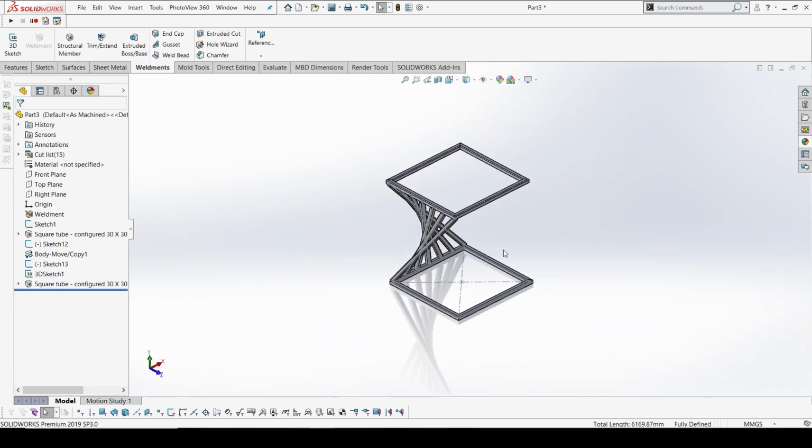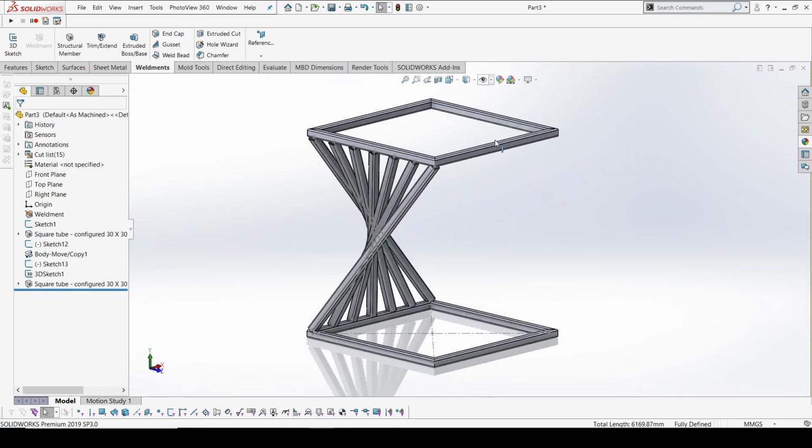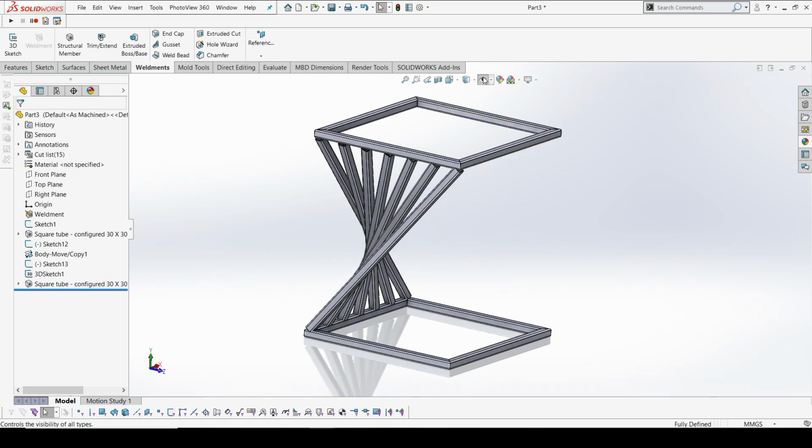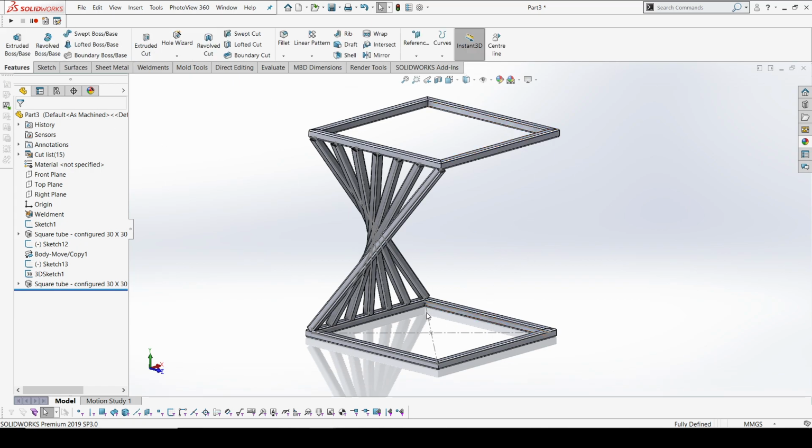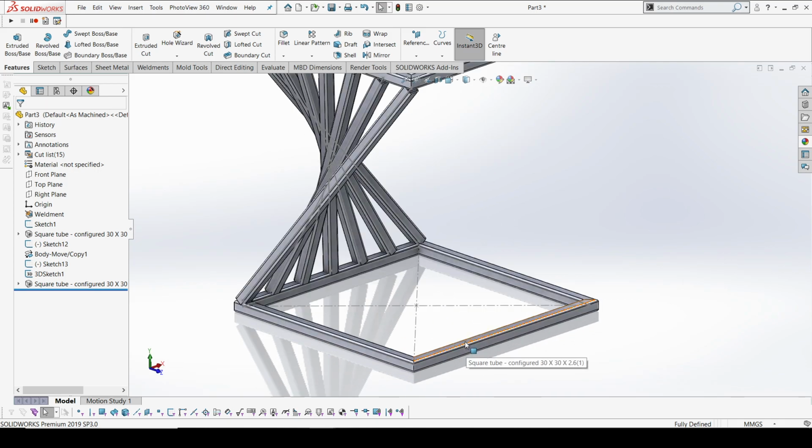Yeah, so now what we can do here is hide the sketches over here, or maybe make some visibility. So the same thing has to be done in the other corner. For that I'm gonna do a circular pattern. Since we have made a square, it's very simple for us.